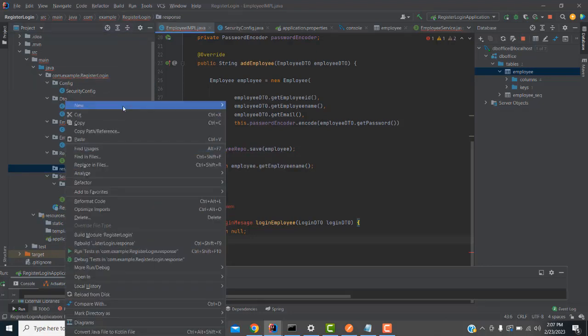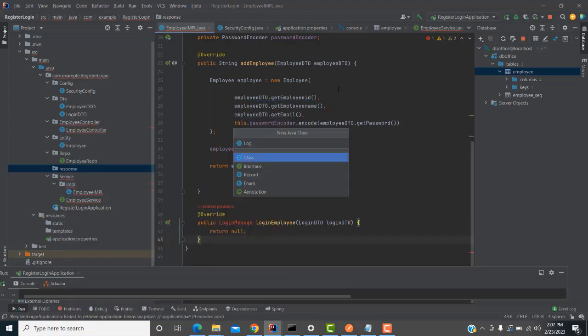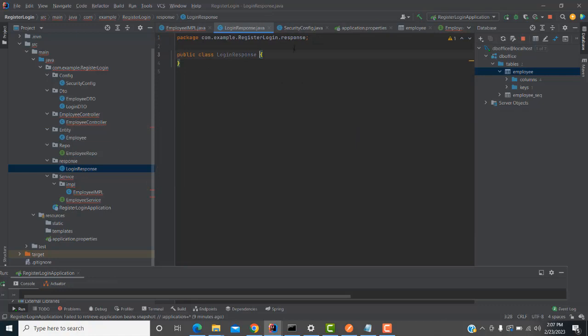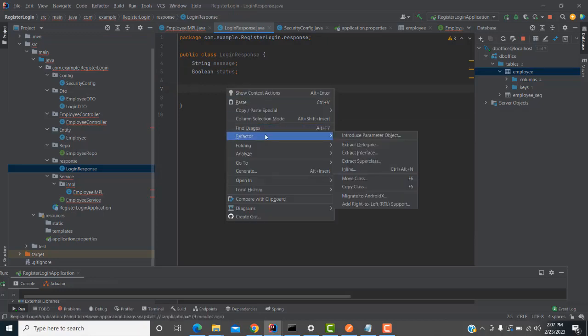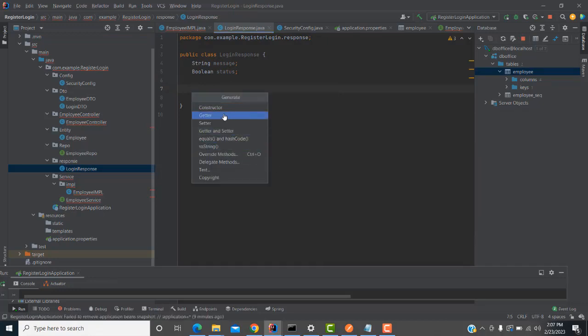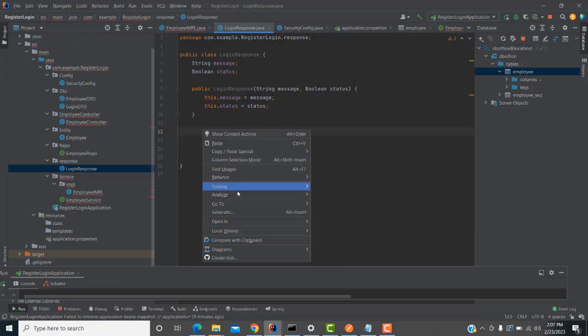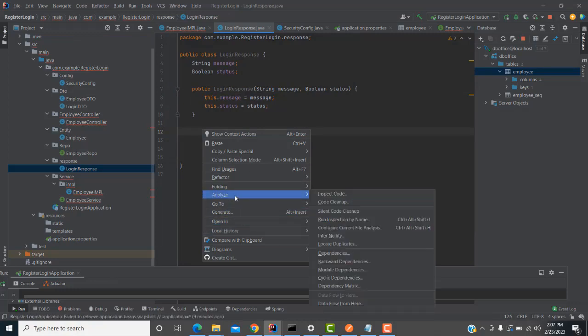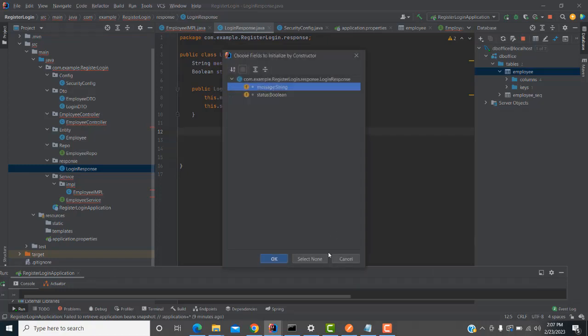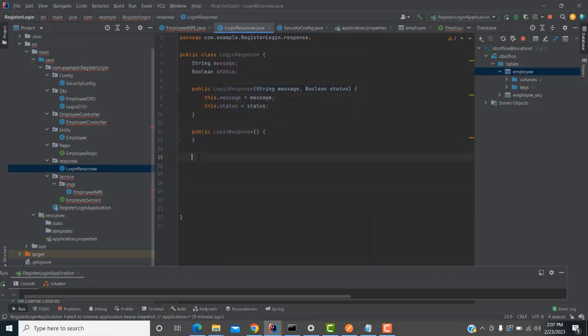Here you have to create the class LoginResponse. So LoginResponse, right? Now in this class we have two fields, message and status. You have to create them. Here also you have to generate the get and set methods. Generate constructor, we have a two-argument constructor, and we have to generate the empty constructor as well. Generate empty constructor, none. After that you have to generate the getters and setters.